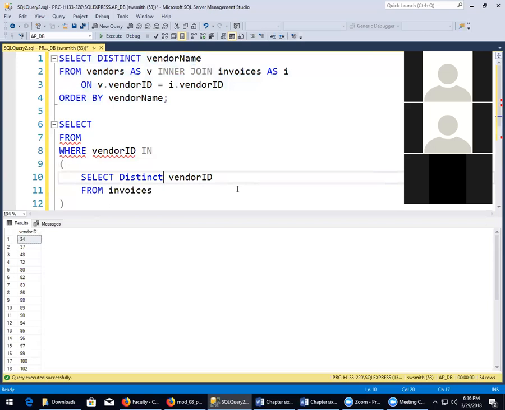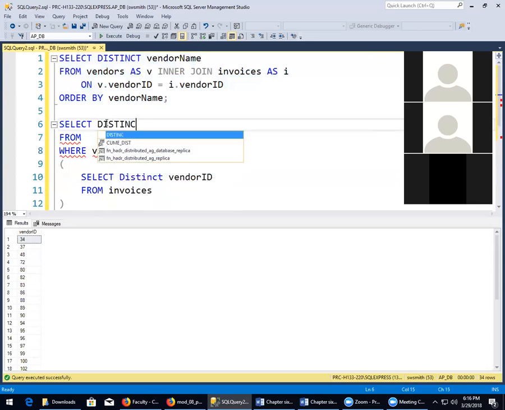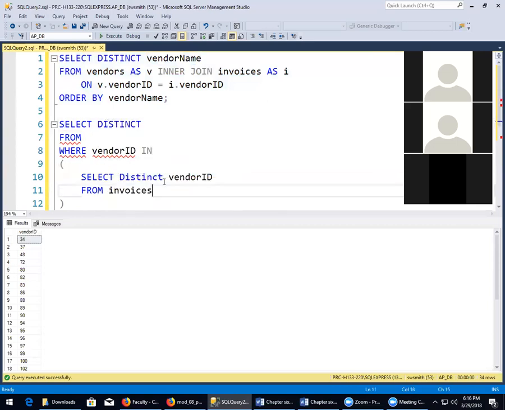What do I need to suppress? Not so much the vendor IDs here in this subquery, but I need to suppress this. I could say distinct there, and I'm going to get 34 rows. But if I don't say distinct up above in the outer query, I'm going to get duplicate rows. So I'm going to see Blue Cross, Blue Cross, Blue Cross, because the vendor ID will match.